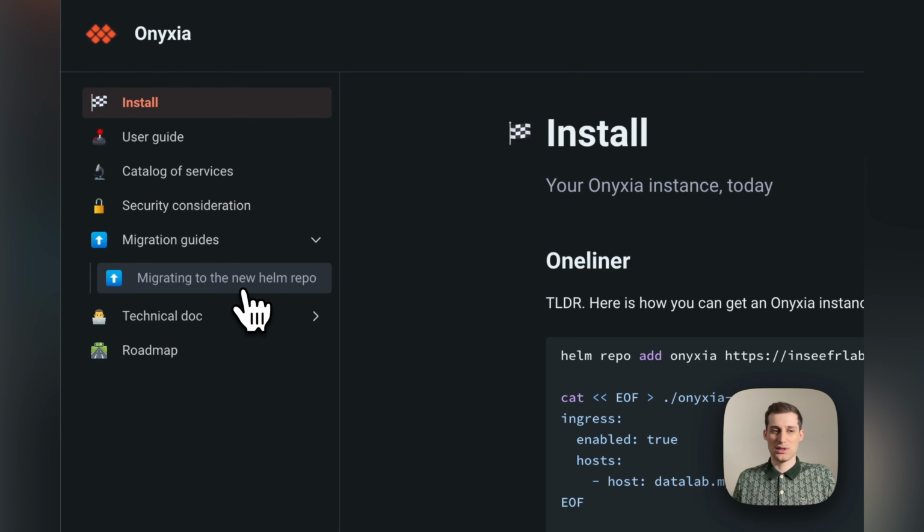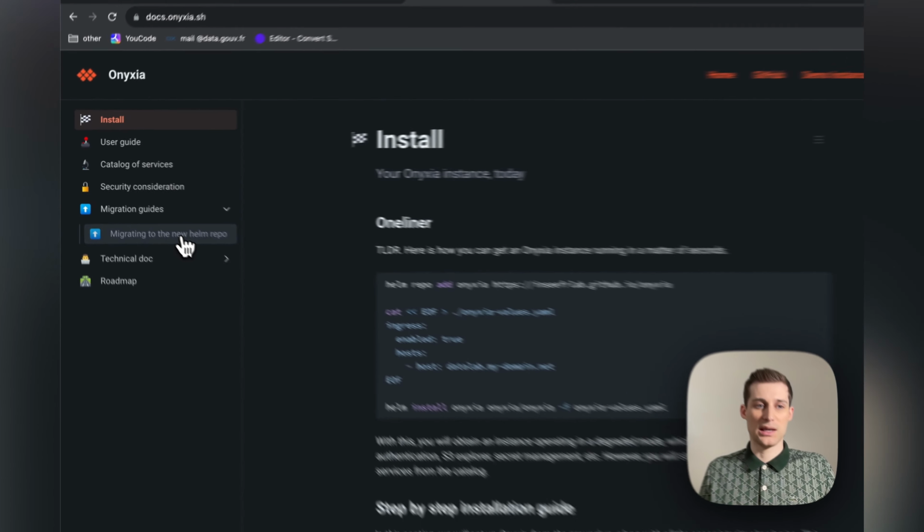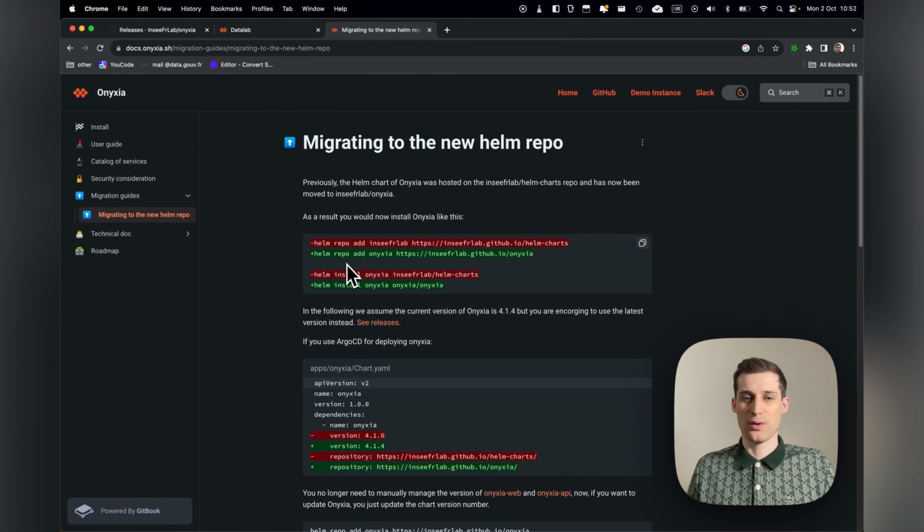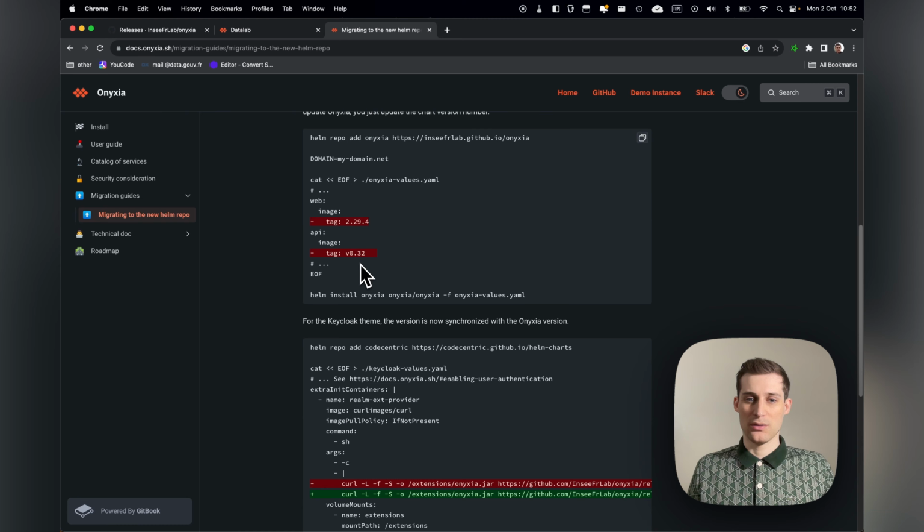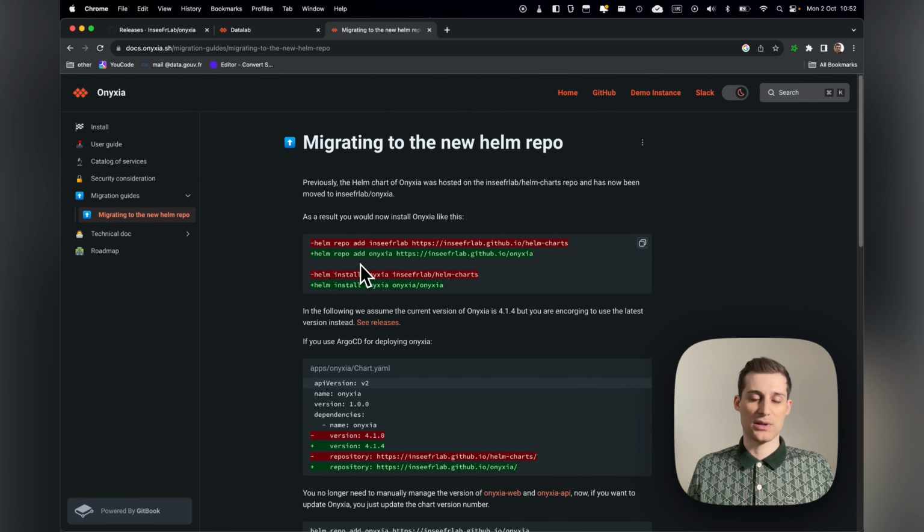We just introduced this, so for now, the only guide there is how to upgrade from the previous Helm chart of Onyxia to the new one. You can start from here, and every time we make a breaking change, you will be able to go to this section to know exactly what you need to change in order to upgrade.